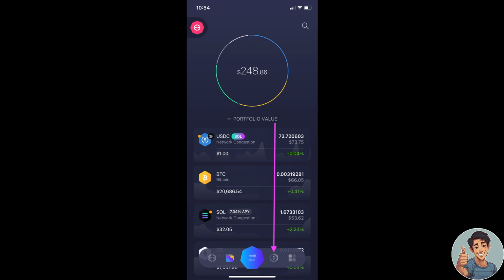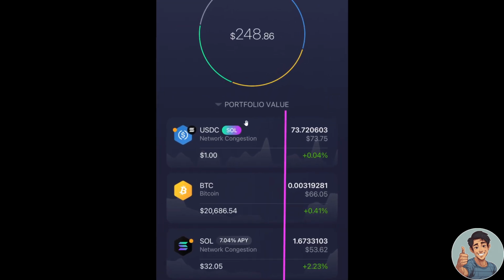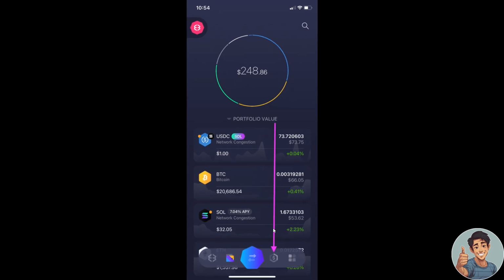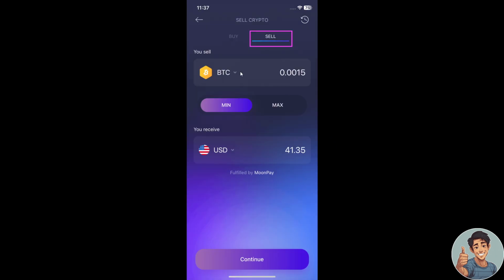So the first thing we're going to explore is how we can do that on your mobile device. Now, as I said earlier, you need to create an account, and once you have done that, log in using your credentials. Tap the buy and sell icon right here. This one. Alright. After doing so, what we need to do next is simply go here and tap sell. Alright.